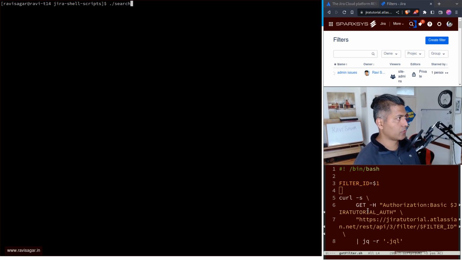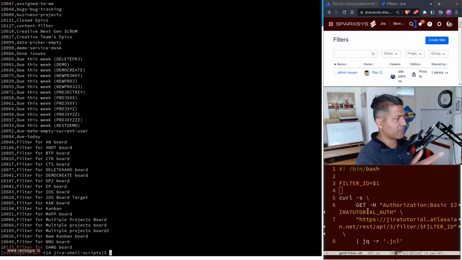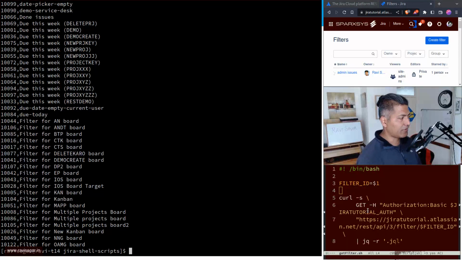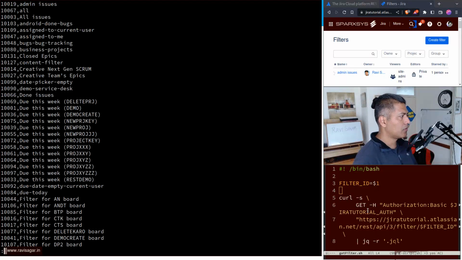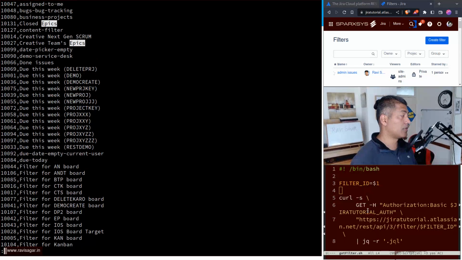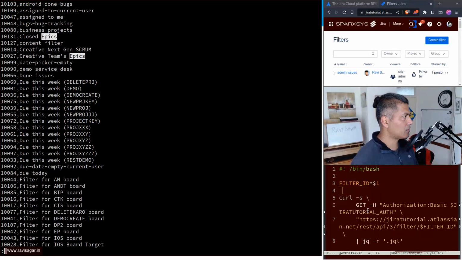So what you can do is search for those filters using REST API. What I have done here is I have this script, and if I run it, I can retrieve all the filters that I have here. For example, these are all the filters, and maybe I can search for all the filters where I'm trying to retrieve something with the epics. Let us say there is a filter called closed epics. This closed epics filter has an ID of 10131.